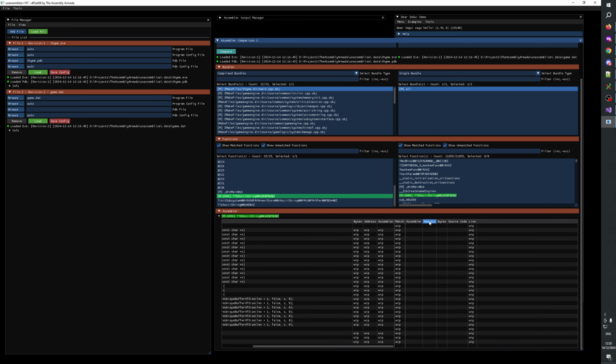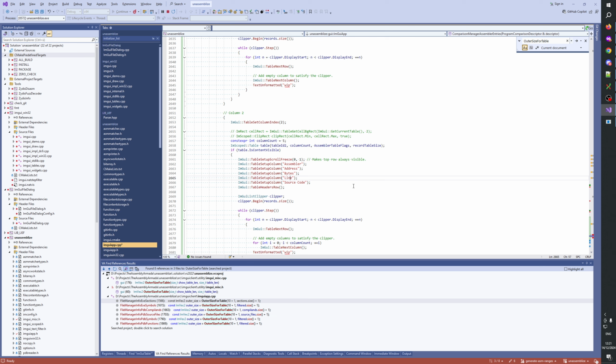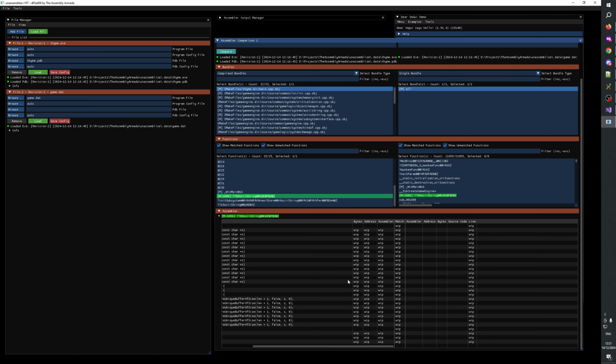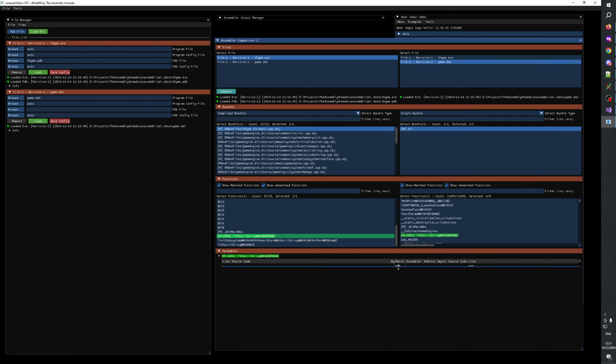By the way, I think address should always be before assembler. Address should be here. And bytes. And line should always be before this. So the way it should look is here, line and address before assembler, and bytes in the middle. Okay, cool. But other than that, I think we're good.